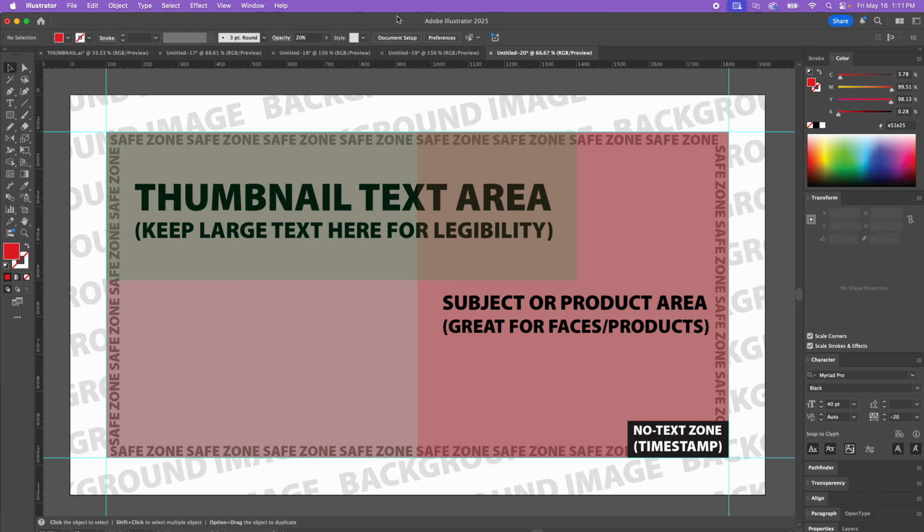Here we are in Adobe Illustrator, and you can grab this template to download right in my description or in my pinned comment down there. Just grab it and go if you need it. Otherwise, let me just show you what's going on here.